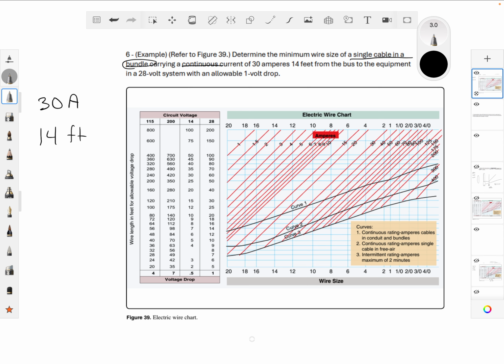So we know the length of the cable, and it is in a 28 volt system, and that 1 volt drop again is just built into our column. So we know we're going to be in this column here, the 28 volt column, so that takes care of this piece of information. So what are we trying to do? We're just trying to get the minimum wire size. So we're going to get our wire size again, the AWG size.